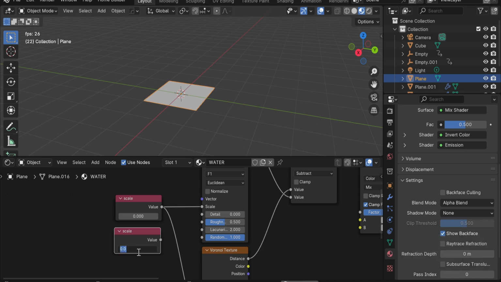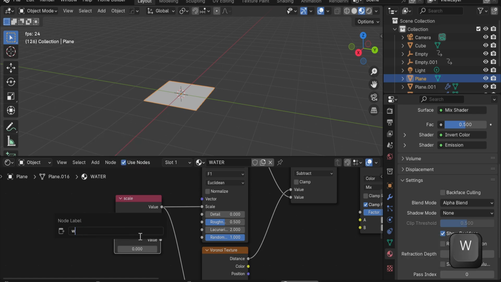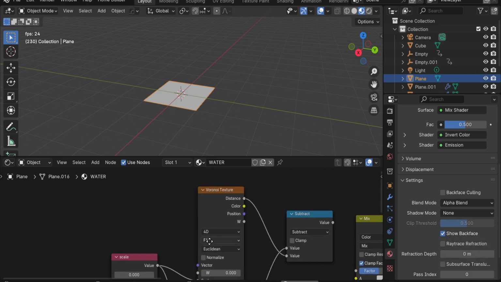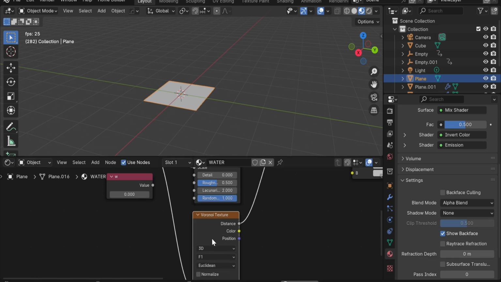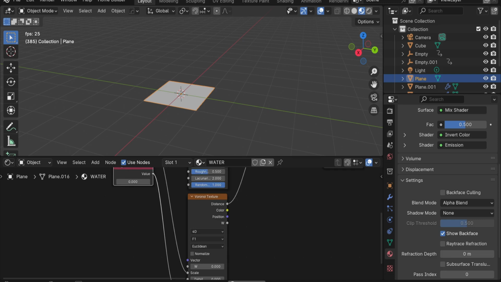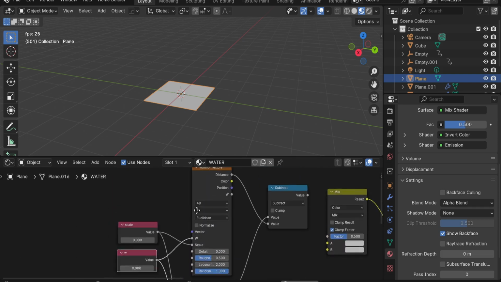We're going to need one more, and we're going to call it W. If you change both 3D options on both Voronoi textures to 4D, we'll plug the W that we just made into the W that just appeared on both those Voronoi textures.